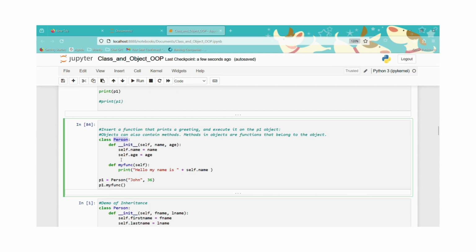So in this class person, if you are given a problem statement to add a function that prints a greeting and execute it on the P1 object, you have to add a new function like this. Remember, while referring to a function inside the class, it is referred to as a method, not a function. So this is the method declaration. It will print this greeting, hello, my name is, and the name. The first parameter will always be a self parameter, and this line will create an object of this class person, which will pass the values John and 36 to the parameters name and age respectively.